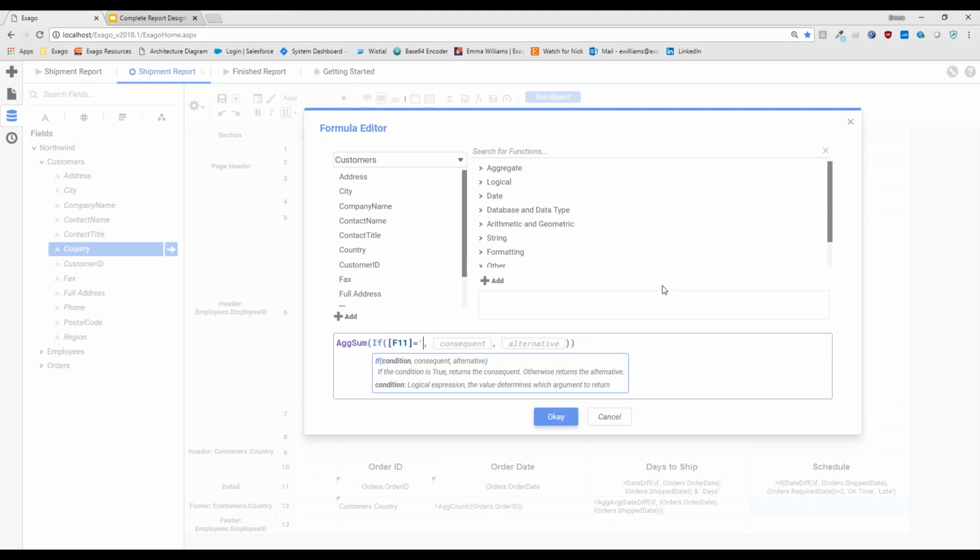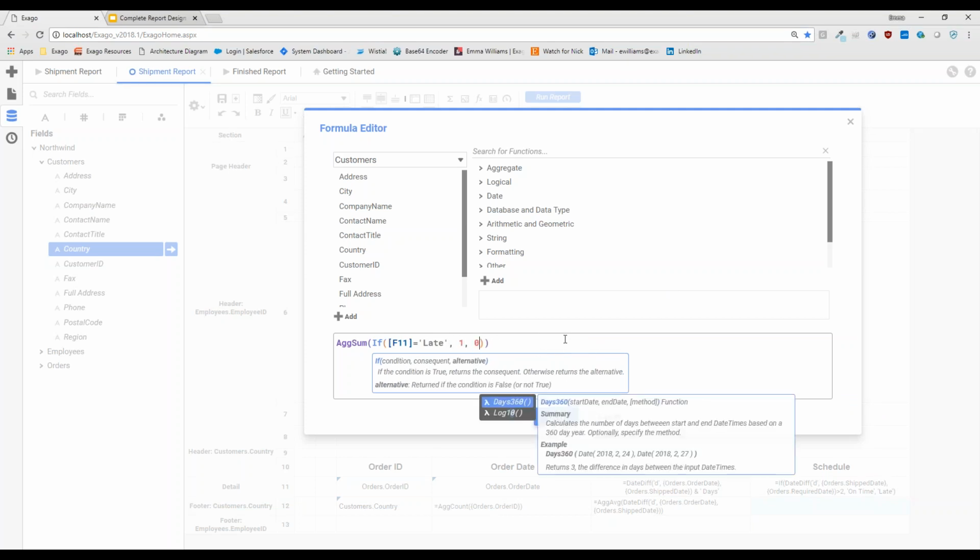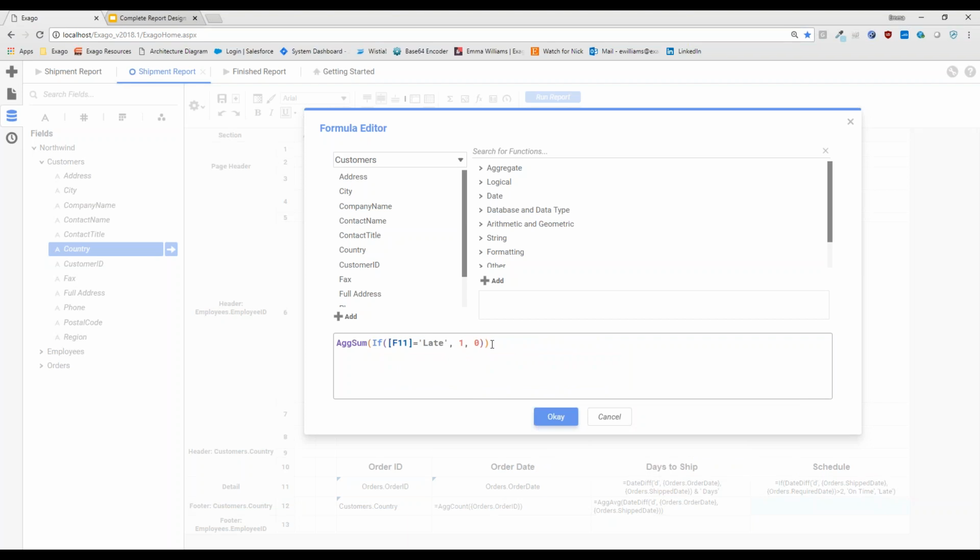We want to know if F11 equals late. Give me a 1. Now, this is the part that sometimes takes a second for people to understand. We're returning 1 if F11 equals late. These 1s will all be added up to total the number of times that F11 equaled late. If it does not equal late, if it's anything but late, we're returning a 0, which adds 0 to our running sum and essentially does not affect it. That means that this sum will calculate the number of times F11 equals late, or the number of orders that did not get there on time.